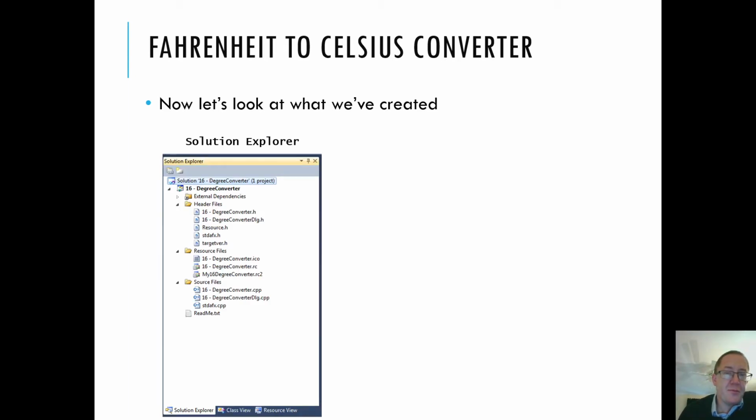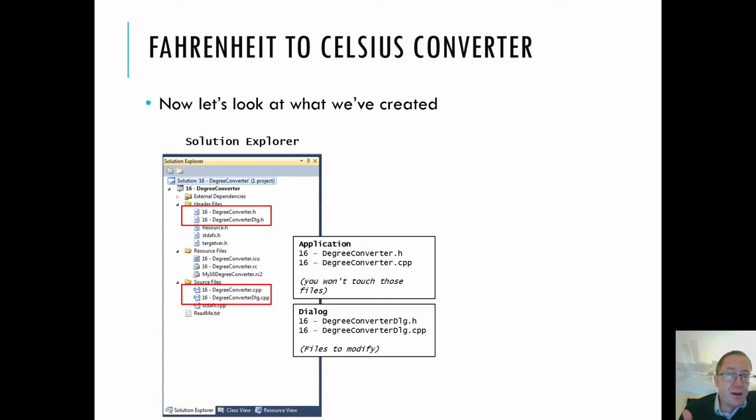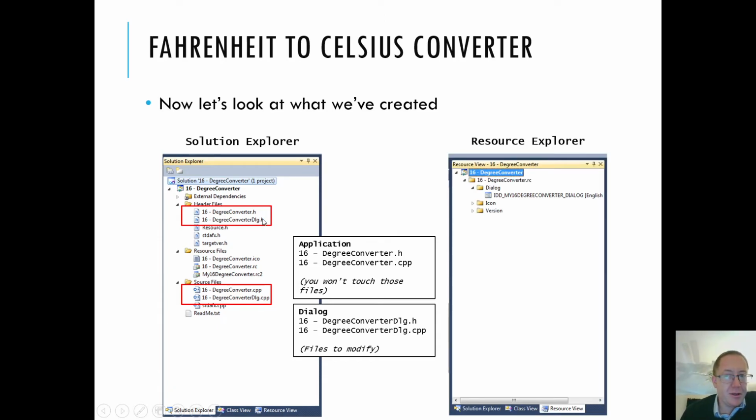So what do we have? We have the Solutions Explorer. We only dealt with these two things. There's a DegreeConverter.h, DegreeConverterDialog.h, and the application you don't need to touch. That's the application window. It's all covered for you. It's generated, it's new, but you don't have to touch it. The dialog you do need to modify, but you're not really directly modifying. You can look around. Go ahead. Look in DegreeConverterDialog.h. Good times.